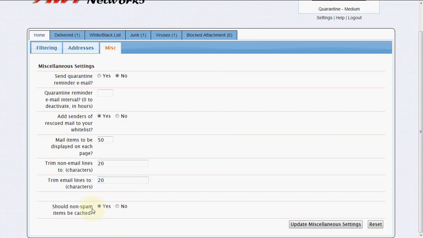And at the bottom, should non-spam items be cached? We recommend leaving that as yes. What that does is give you the delivered quarantine, which allows you to go back and check on messages. If you deselect that, messages will only go to your inbox and will not be caught in the delivered category here. Once you've made any changes, go ahead and click on the Update Miscellaneous Settings button, or click the Reset button if you've made changes but don't want to keep them.